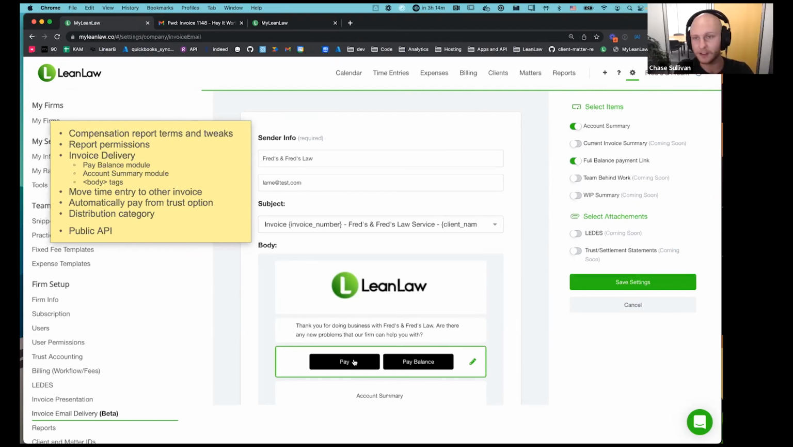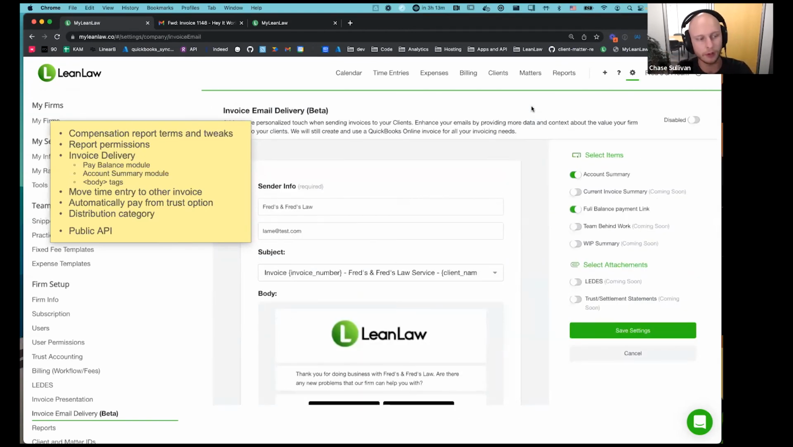Let's see. Chelsea, to answer your question, yes, the pay icons are linked to Gravity Legal. The payment options here do all use Gravity Legal. So the firm will need to have Gravity Legal set up in order to use this. You cannot use this with QuickBooks payments. Correct.